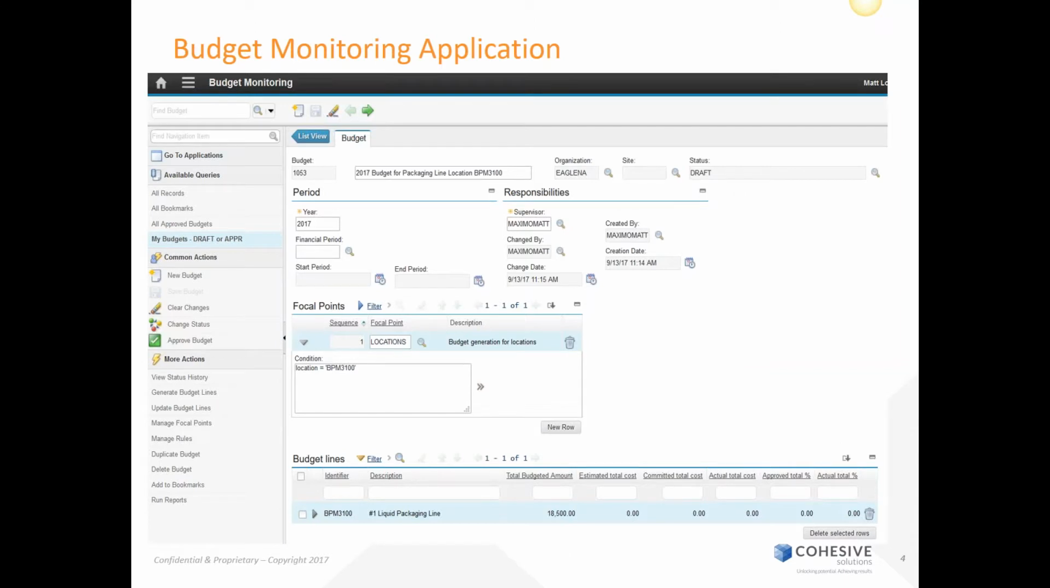Once you launch it and you create a new record, this is kind of what it looks like. It looks like the rest of the Maximo applications, but I think it's good to go through and talk about some of the fields that are actually here. One of them is a budget ID. This is a sequential number, just like a work order, but you can override this with your tag for the budget. In this case, I'm doing a 2017 budget for a packaging line. So I'm just focusing, as you'll see, on a specific location.